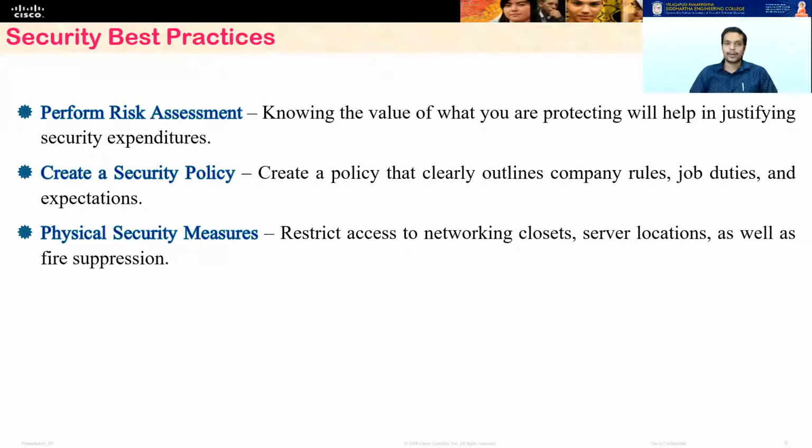You have to create security policies. This policy should clearly tell you what the company rules are, what the job duties are, what every individual is expected to do within the company, and what they are not expected to do, the do's and don'ts. All those things should be placed in a security policy.